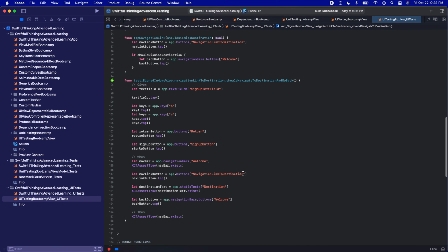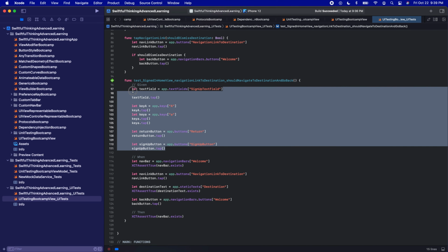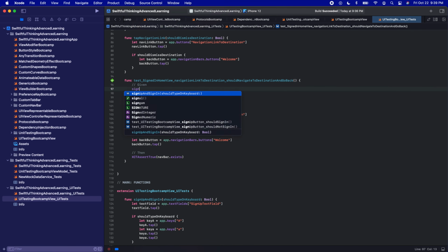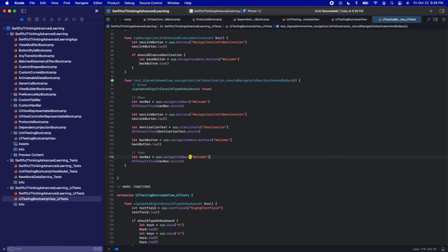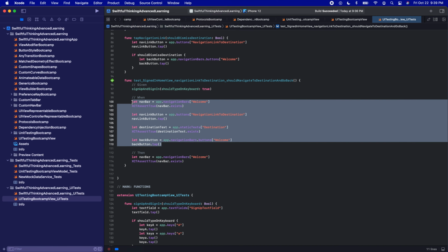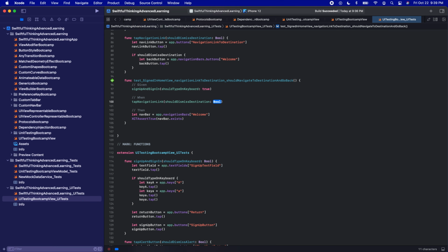And then in our next function, look how much code we have right here. And now all we're gonna do is literally delete pretty much all of it. We're gonna do sign up and sign in, true. And we don't need any of this, except we do want this nav bar line because that's where we're going to assert at the end that it still exists. So I'm just going to move this down to our then, and then let's get rid of this, and we'll say tap navigation link, and this time we should dismiss destination. And then we can assert that we are back on the nav bar screen.